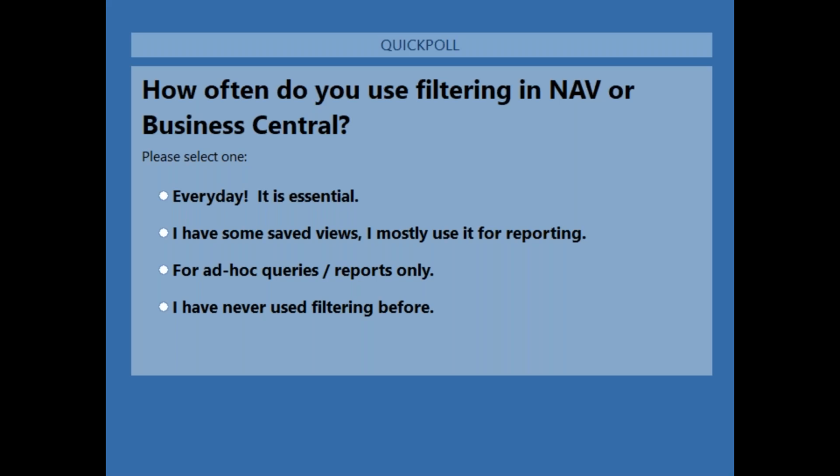Okay, so it all looks like a lot of you use it every day and it's essential, which is brilliant. So hopefully you can add just a few more tips and tricks to you. So 80% are saying every day, 20% are saying just for ad hoc queries and reports only.